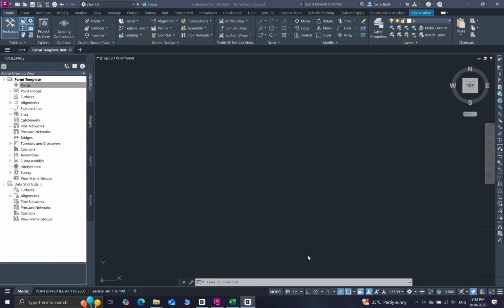Hi guys, in this video we are going to talk about how to create a surface in Civil 3D, and specifically what we are going to talk about is how we can add data into the environment, group the data that we have imported, and then finally create a 2D or 3D surface from our data.